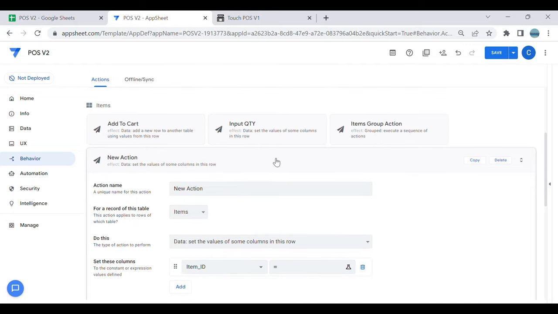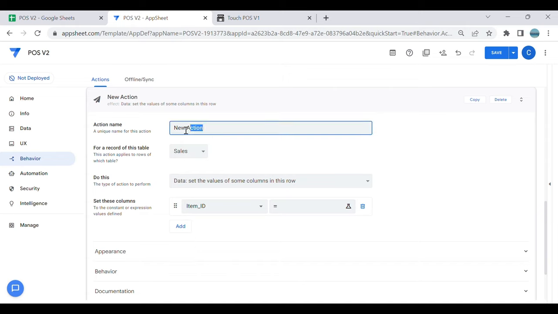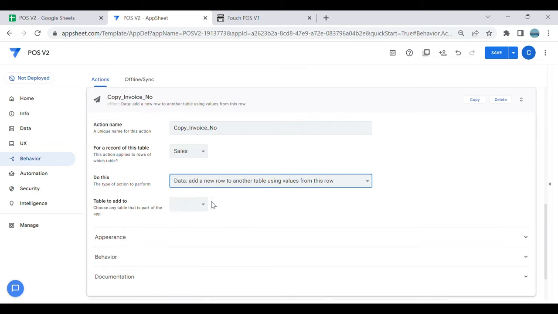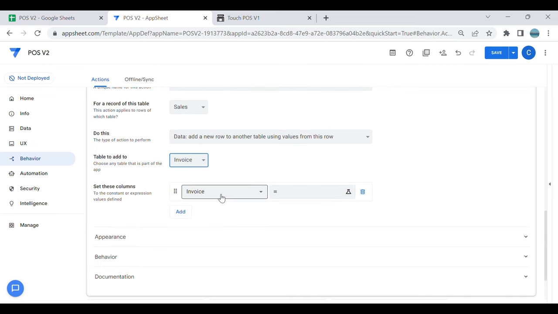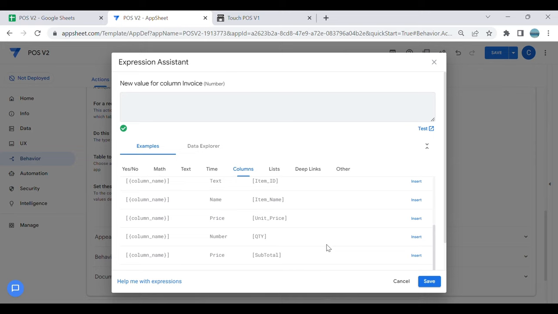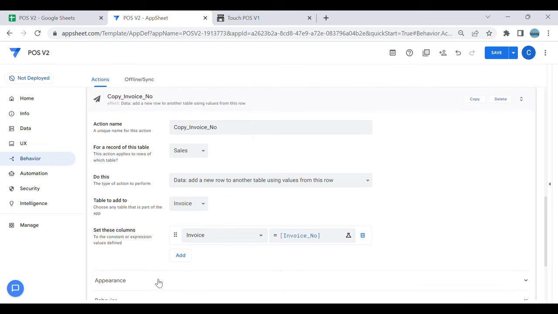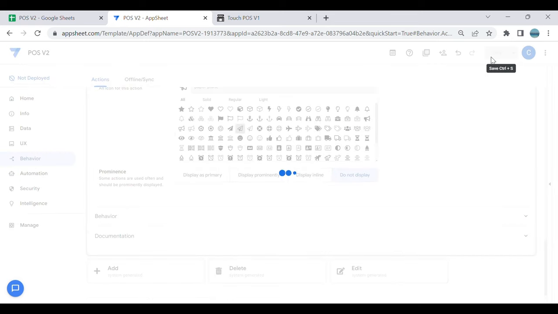Then, where is it? This action goes to sales and then copy invoice. So I'm gonna just copy invoice number. So here, we're gonna use as well the add new row to another table. And then, what is the target table? The target table will be invoice, and invoice number will be copied by invoice number. That's all. And also we don't want to display this, so that's the first action that we create.